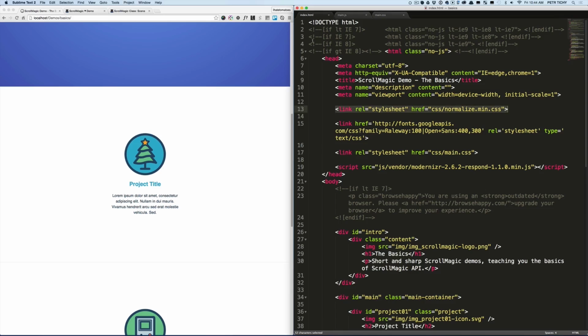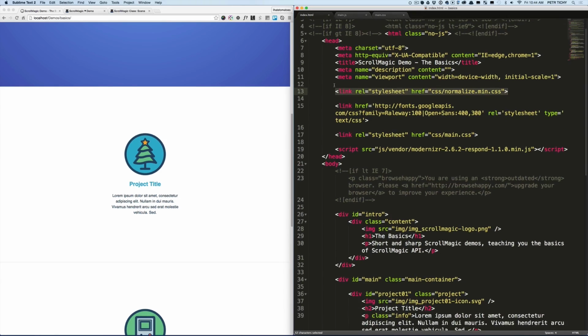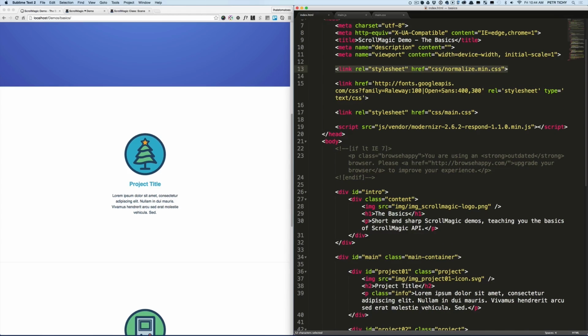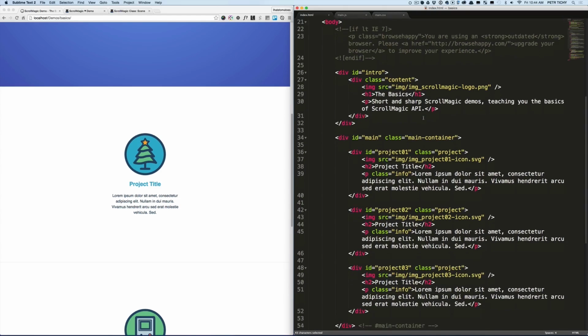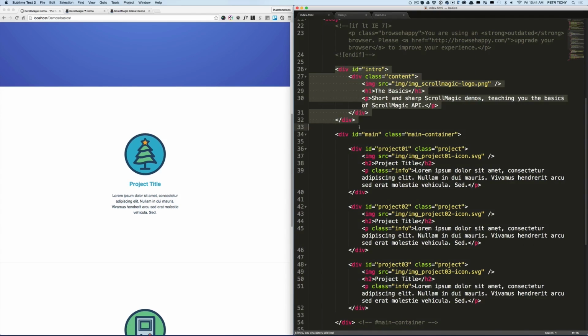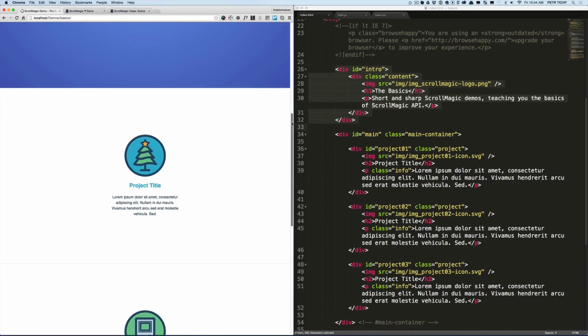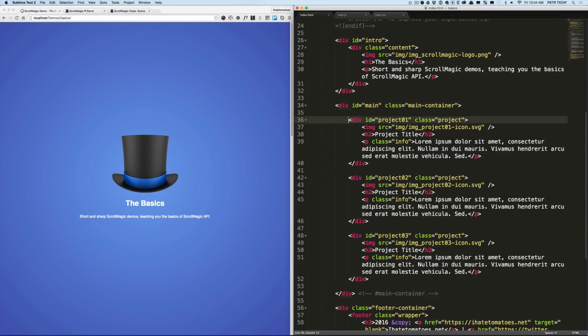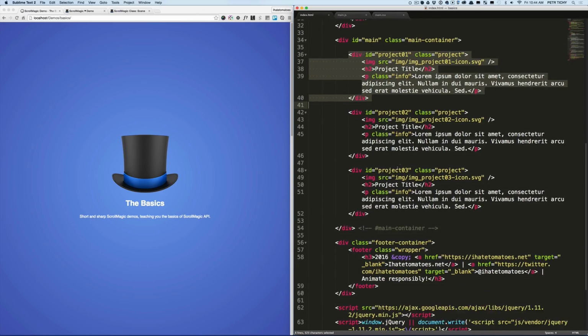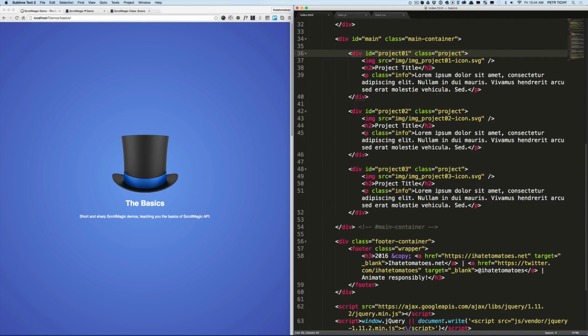If we review the index.html inside of Sublime Text, you'll see that we have a simple HTML5 boilerplate linking the style sheet, and then a simple layout with the intro slide, which is the top part of the site with the blue background. And then we have a main with three sections: project 0, 1, 2, and 3. They all have a class project, an image, project title, and short description.